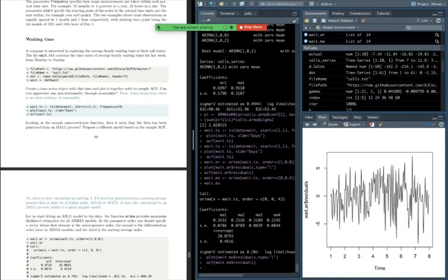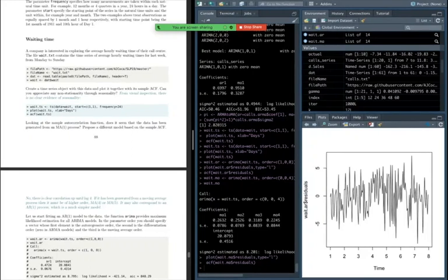So a unit root causes seasonality? You can, as in you can have some season-like movements when you have unit roots. Yes. Thank you. Yeah.